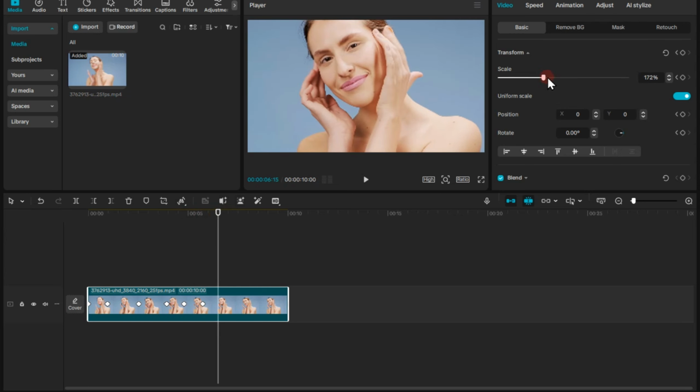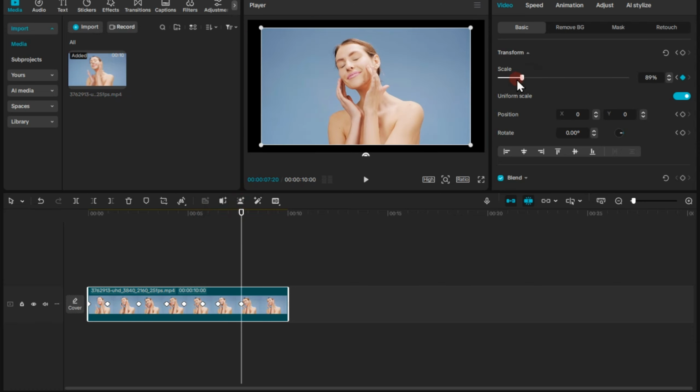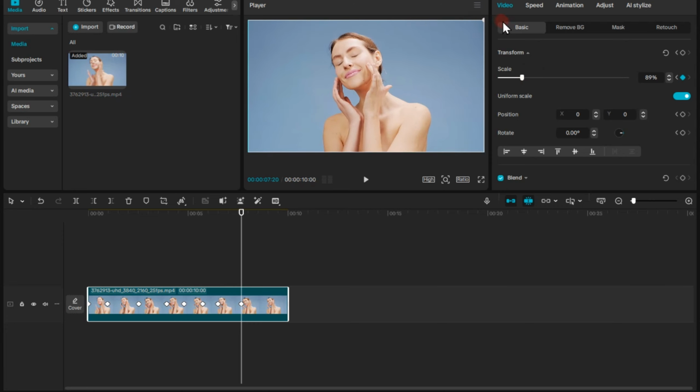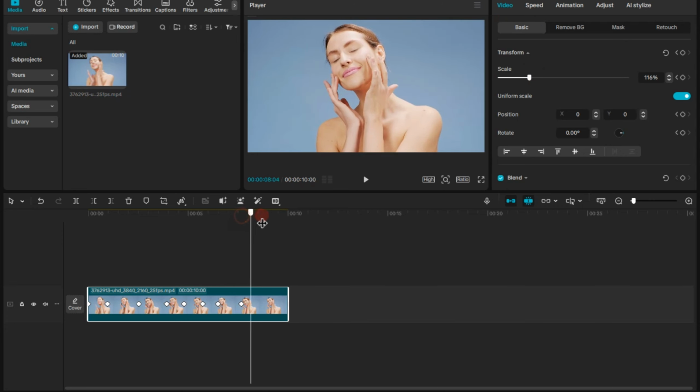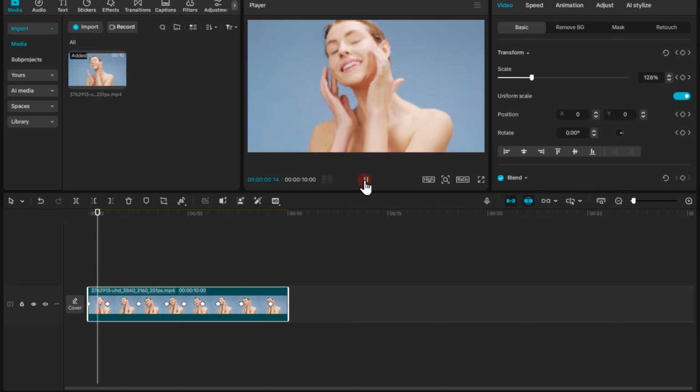And as you can see while playing the video, I'm adding zoom in and zoom out, and it will automatically add keyframes. You can now preview the result of your video, and then you can change or delete a keyframe if you want. And this is the result.